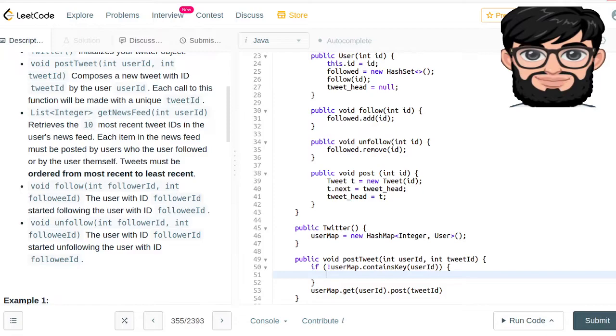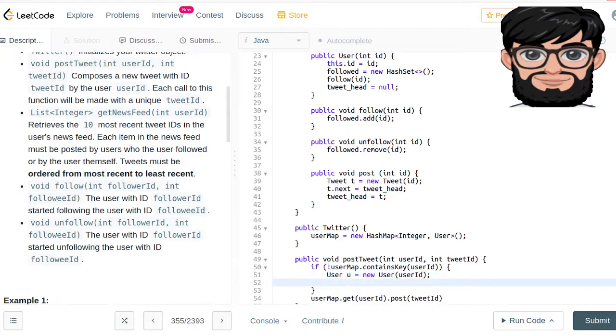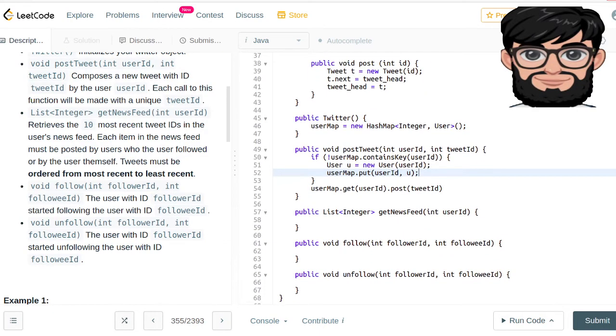If the user does not exist, then we're going to be creating the user: u is equal to new user with the user ID, and we also need to put that same user in the map, user map dot put this user ID and this new user, right? So that should do for the post tweet.